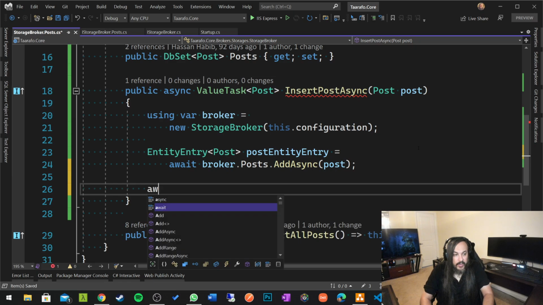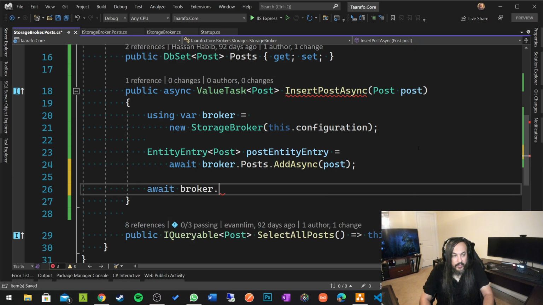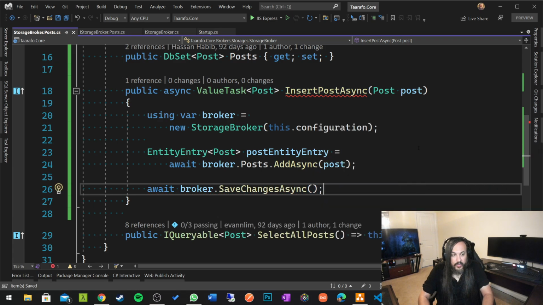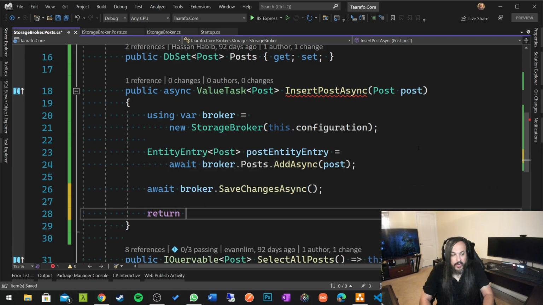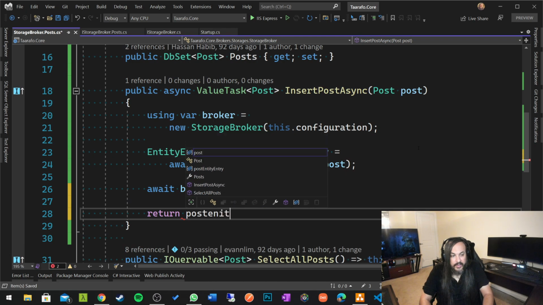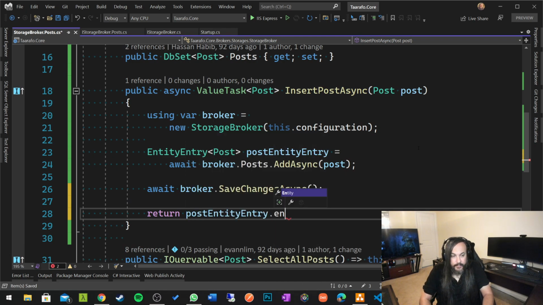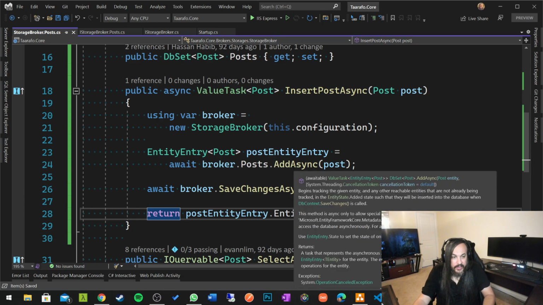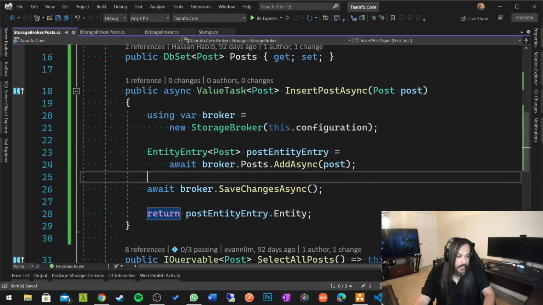The last thing I want to do is say await broker.SaveChangesAsync. That's the same instance within that scope. And then I want to say return postEntityEntry.Entity, which will return the actual entity. This is like a wrapper around your post, and you already have that entity entry coming back from that post. Now we just want to get that post and put it back into our system. This guy returns an entity entry. We just want to get it back from that post.